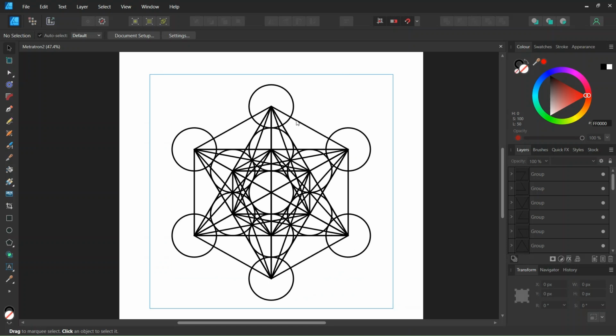A few months ago I already recorded a tutorial on how to create Metatron's cube, but I came up with a better and more efficient method, so I decided to record it anew.